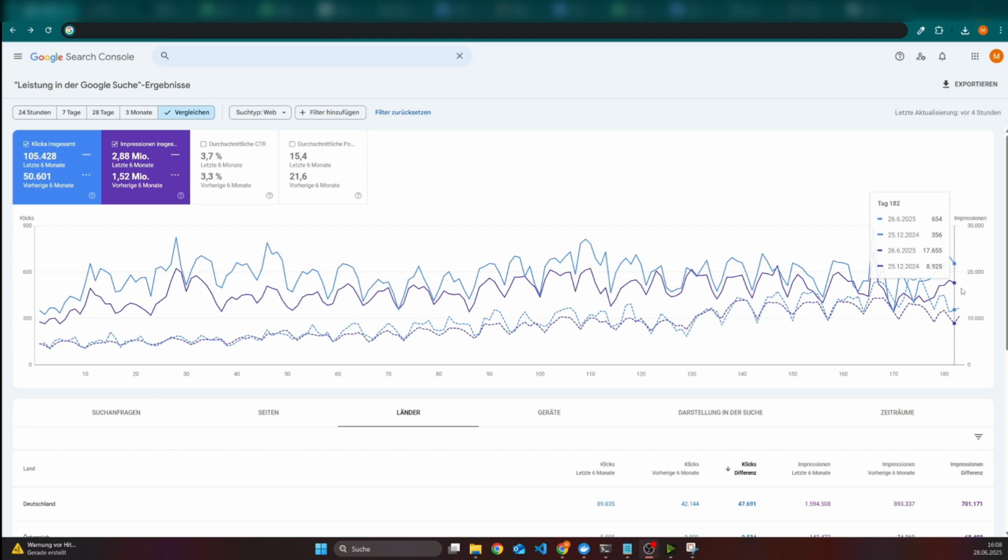I have generated over 100,000 clicks in the last 6 months without adding posts. So that means the whole traffic that I got in the last 6 months is due to the fact that I am constantly monitoring and updating my articles by using 2 automations.